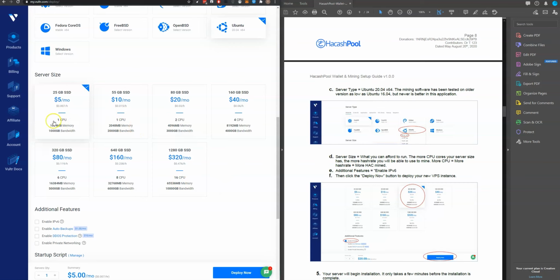Additionally, I've been asked, is it better to have more cores? And the answer is yes. The more CPU cores you have, the better your machine will mine for HAC, which will then produce more HAC into your wallet address. The next question that I get often is, can I just do 4 $5 a month, which will equal 4 separate VPSs with 1 CPU each, or is it better just to get the 4 CPU for twice the dollar amount per month?